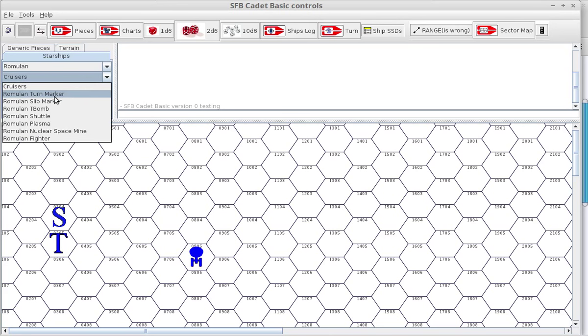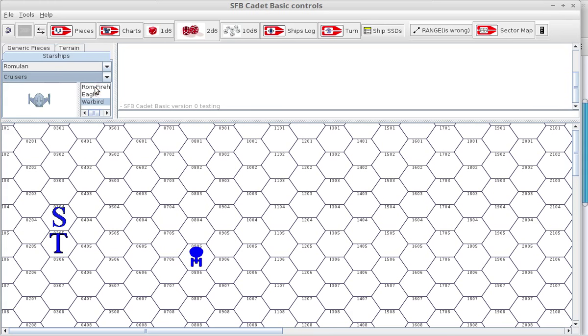And if you want to use the KR cruiser, just grab the Klingon. And there's even a nuclear space mine here for the Romulan. But anyway, let's go back to the cruisers. Let's grab the Firehawk.